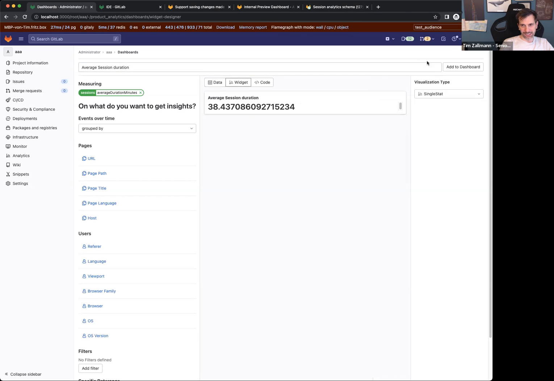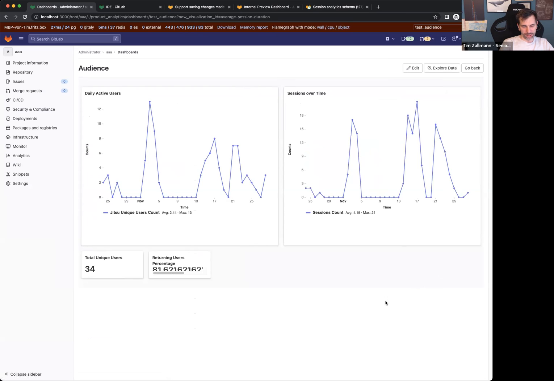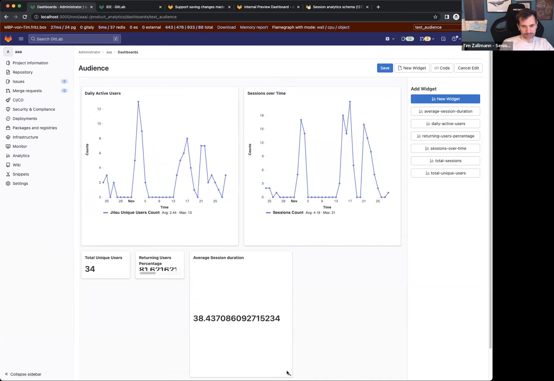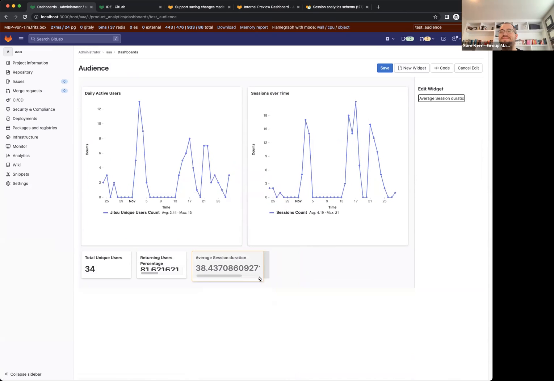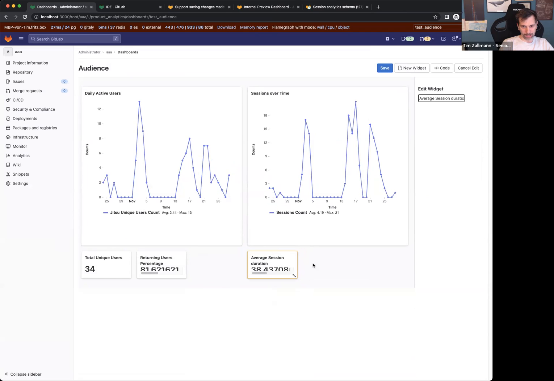The single statistic. Add to dashboard. What happened there? Did I say not save again? Most of the time it's the fault of the user. We know that already. Good. But that's also an interesting one.